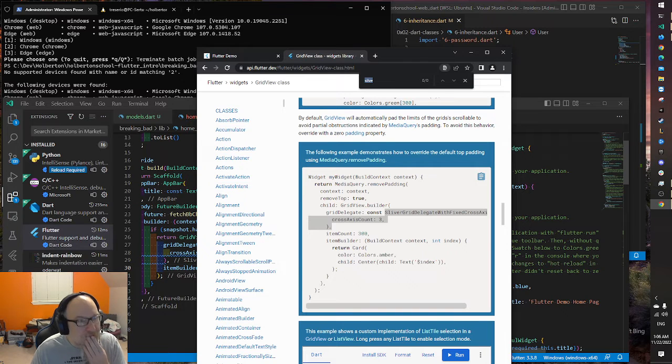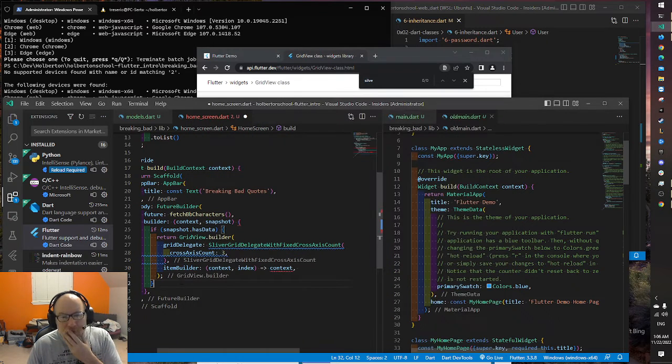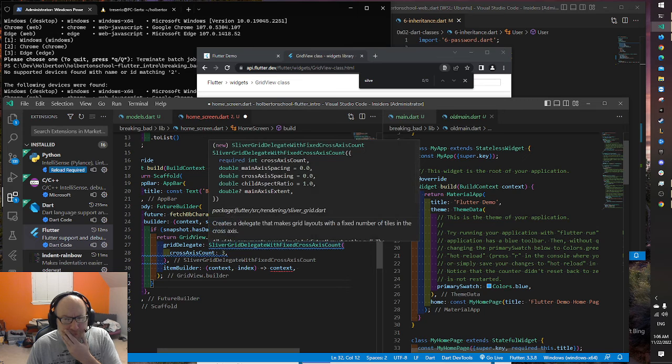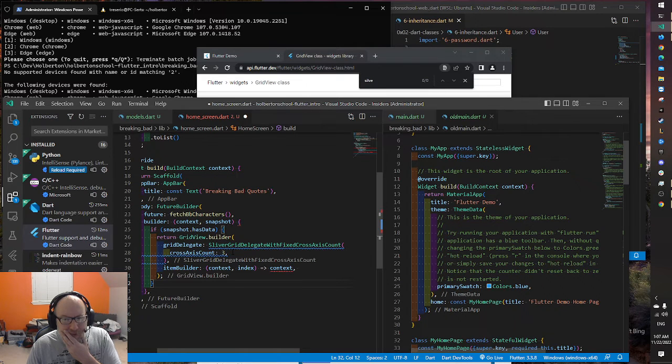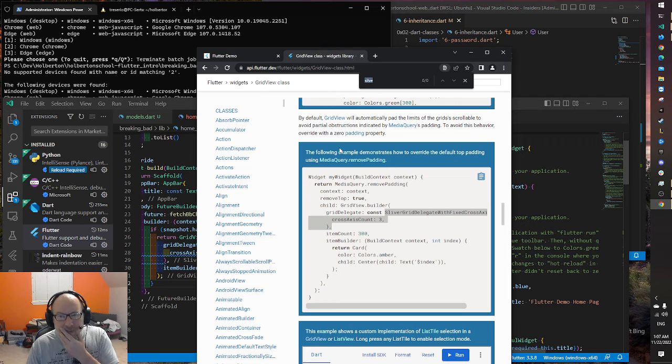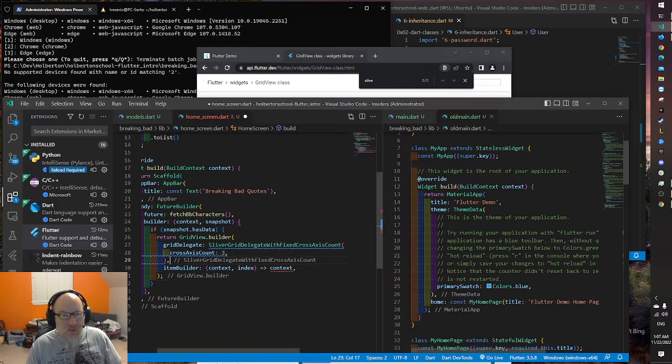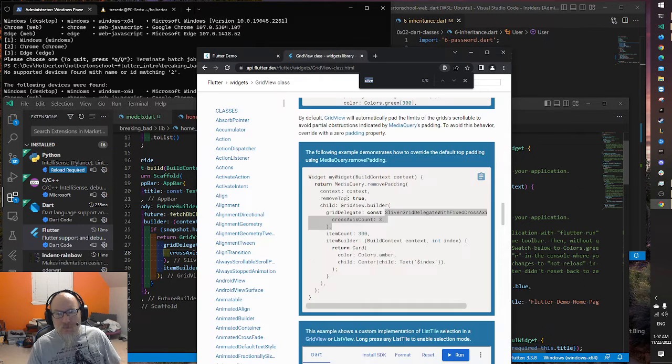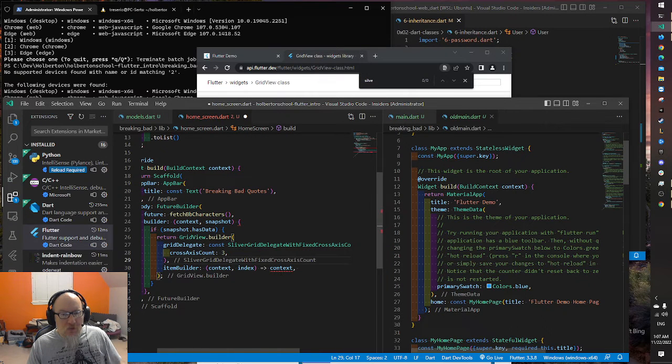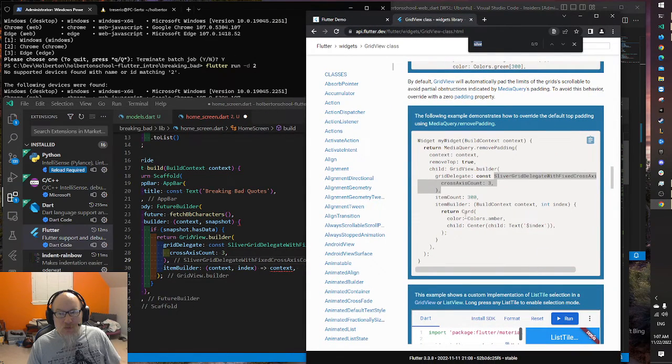So maybe I didn't dig through this enough. Does that need an import? Says const, so let's try const on it. Hey, that's beautiful. Okay, somehow I just caught it. Yeah, I see what I did. All right. So it's really just now a matter of returning like this builder.